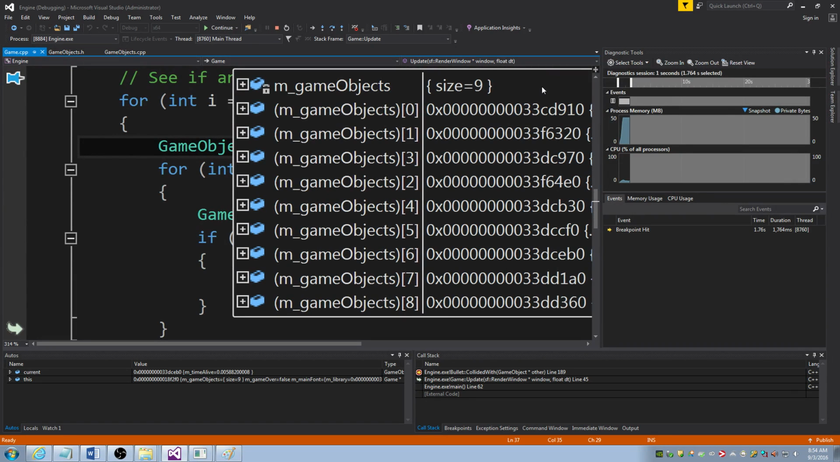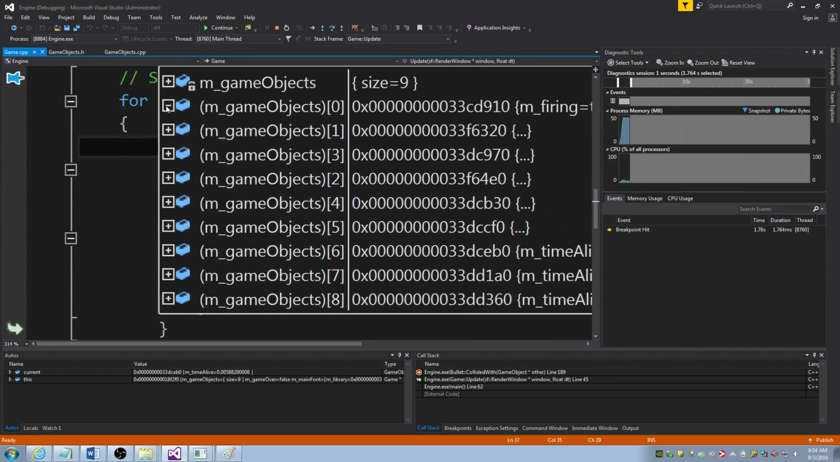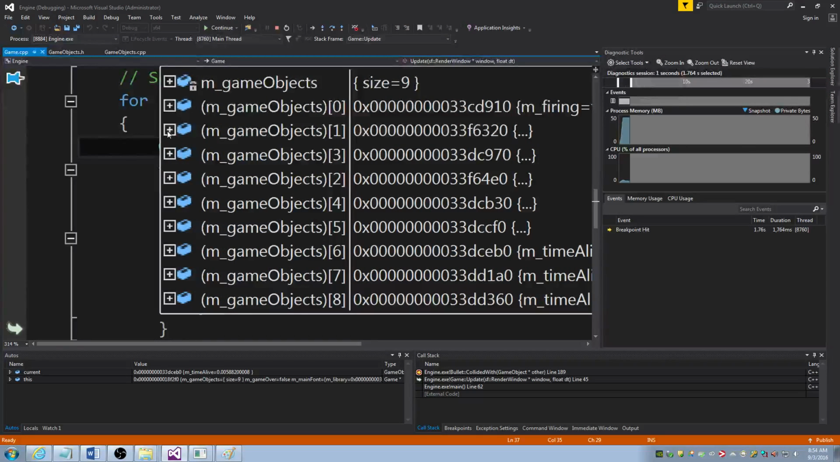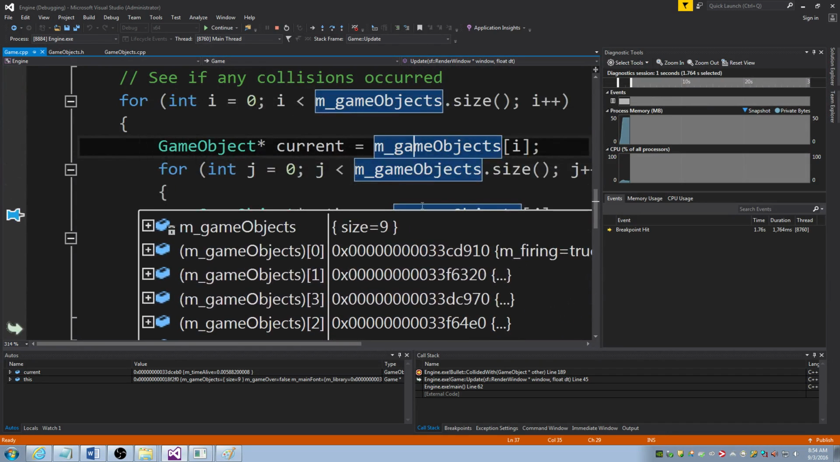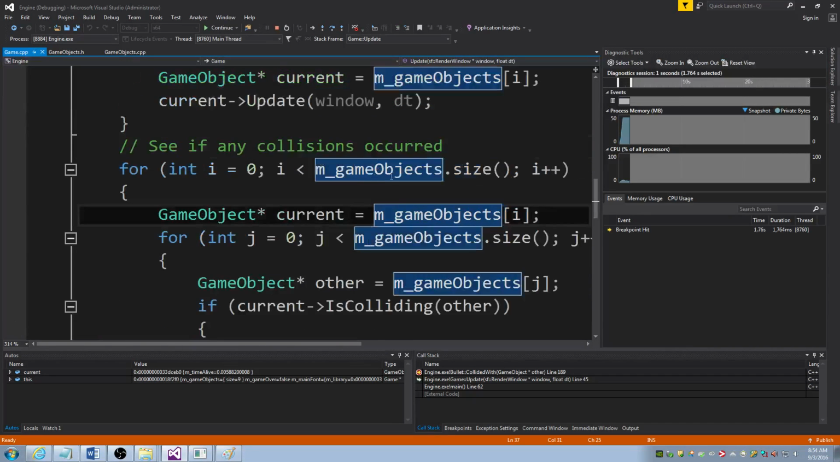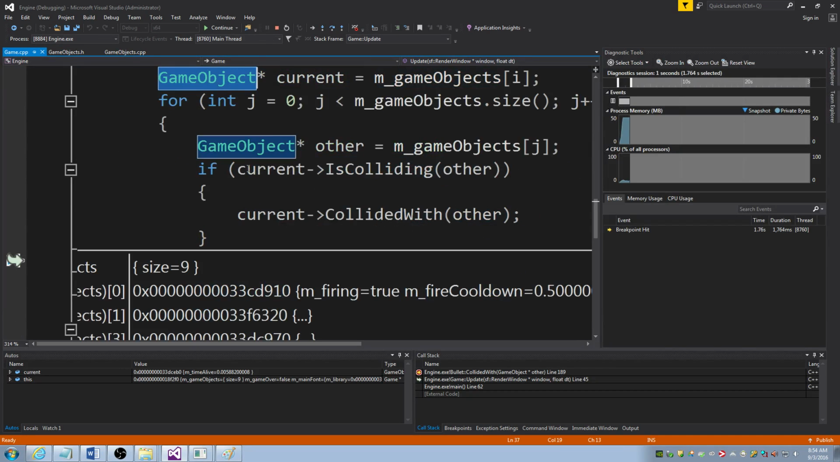But C++ knows. It knows the type that it's pointing to. It knows that 0 is going to be the player. This is actually the player object here. It knows that these are probably asteroids. Yeah, these are large asteroids here. But the reason why object-oriented programming is so strong is that I don't care what type of object it is. I just get a pointer to it. I'm just grabbing it right here. And then what I do is I call this function on it, is colliding with, because all game objects have this function in it.